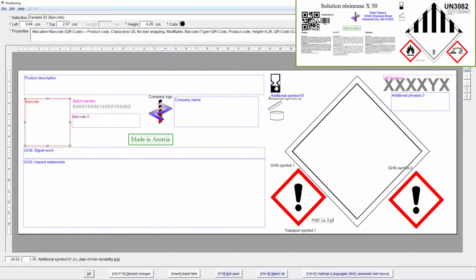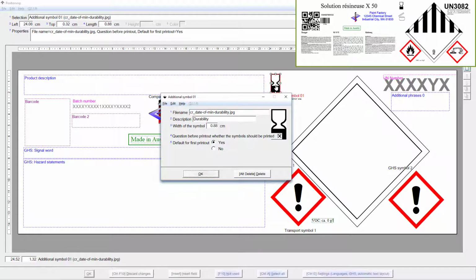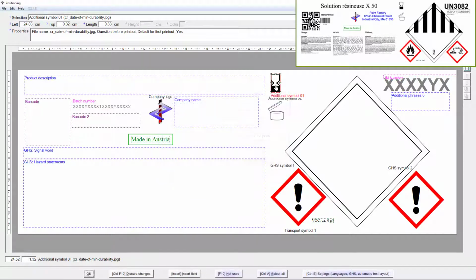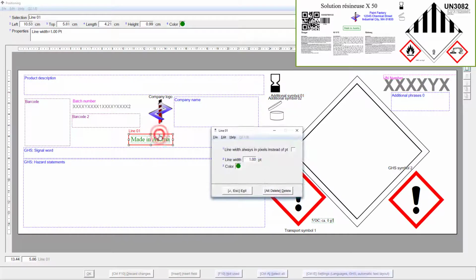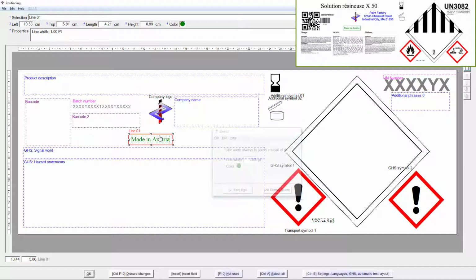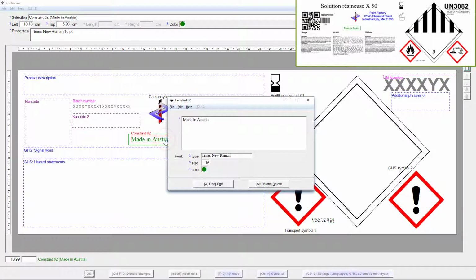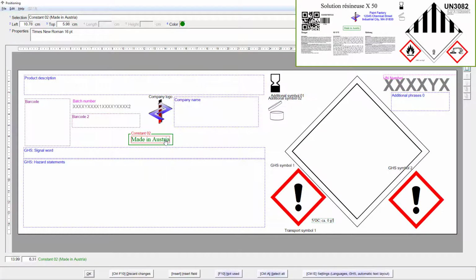The definition of various additional symbols is possible. These can be switched on and off separately as required at the time of printing. Lines are an easy way to highlight individual parts of text. To fill an entire area, you just need to define the line with the appropriate thickness. The last type of fields are constant fields, which should be printed on all labels without any change.